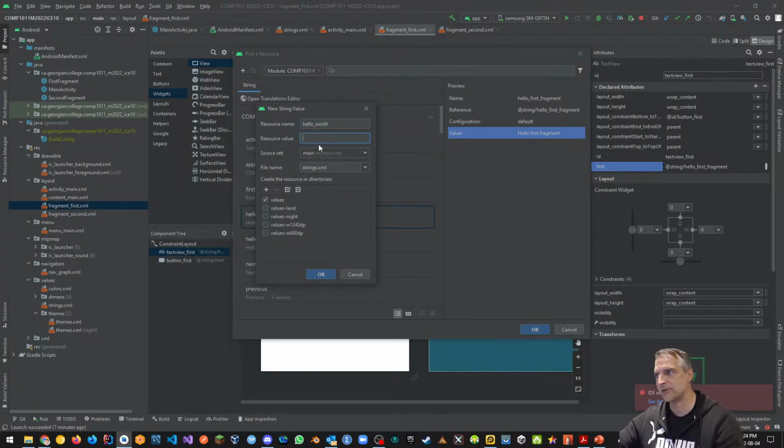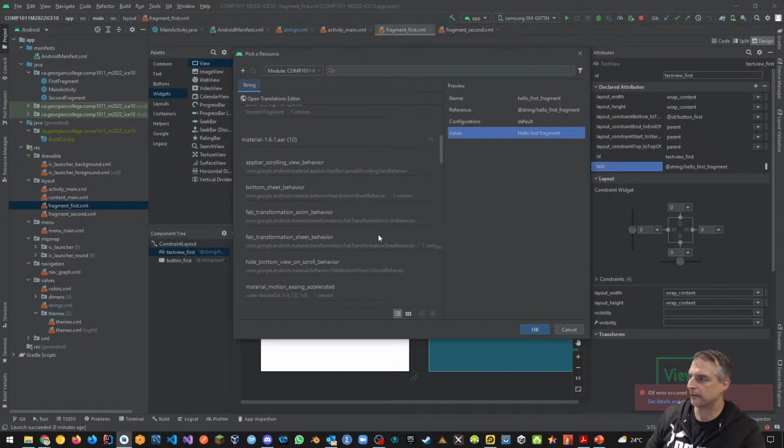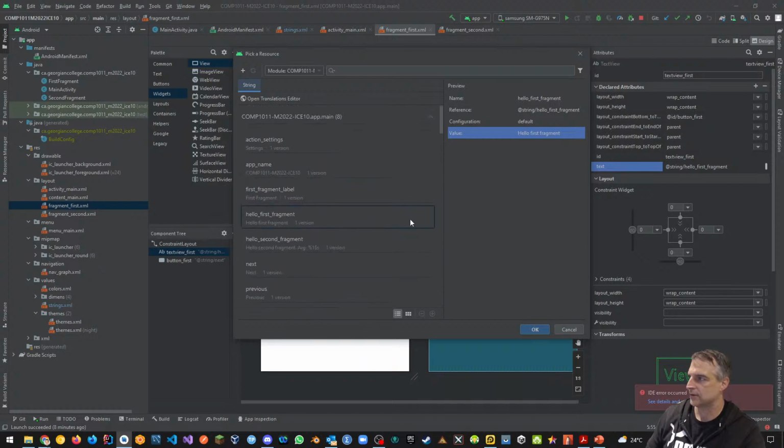The resource value is the actual text, the text of the string itself, the literal, right? Which is going to be hello world. Hey, look at that. And it's going to be stored where? In Strings XML. That's where it's going to be stored. If I click OK, you can see now that I'm going to have a brand new value that I can use for my stuff, my hello world string.